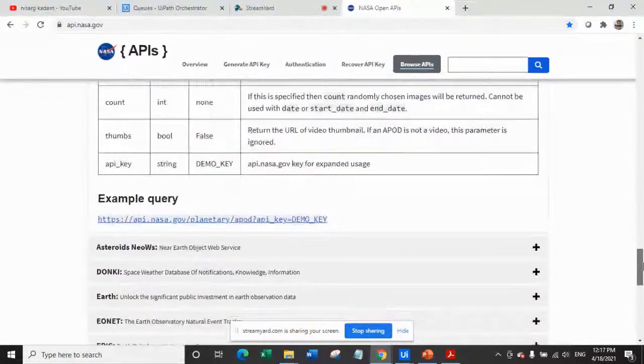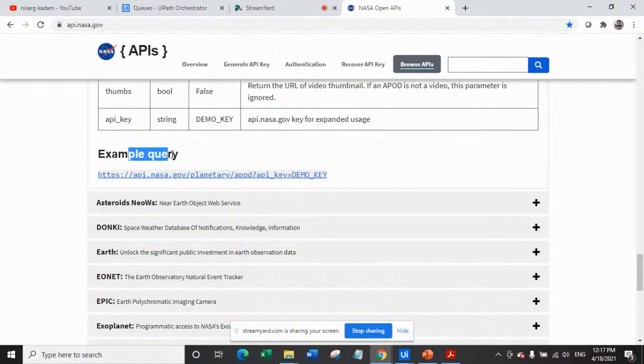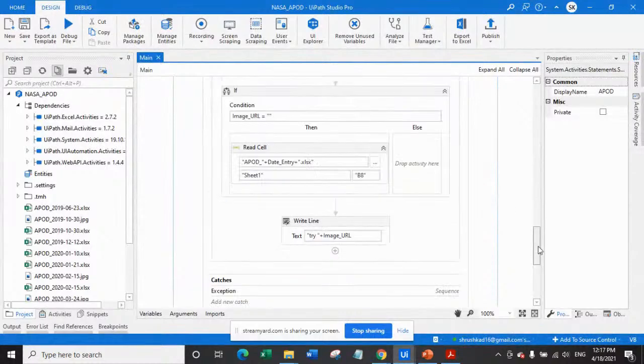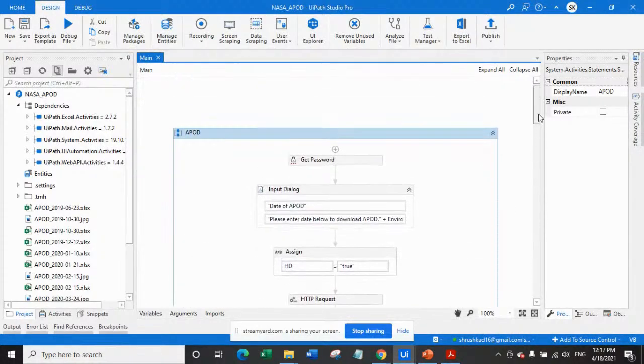In order to use this API, they have also given you an example query. This is the API, where it has api_key, and then you put your API key right here. Now what we are going to do is leverage this API and capture the astronomy picture of the day for any specific day. So this is the bot which we have already created.